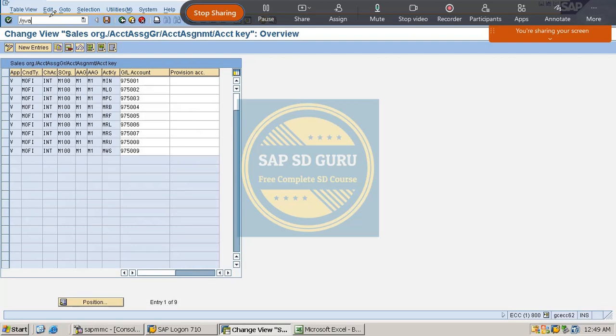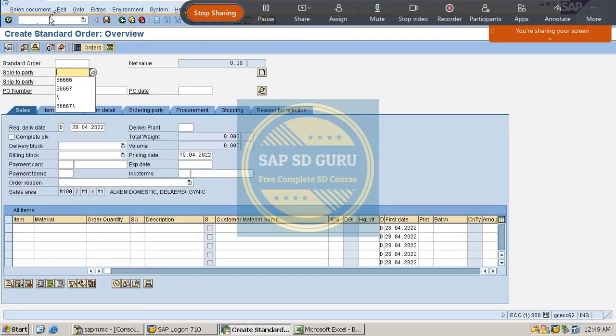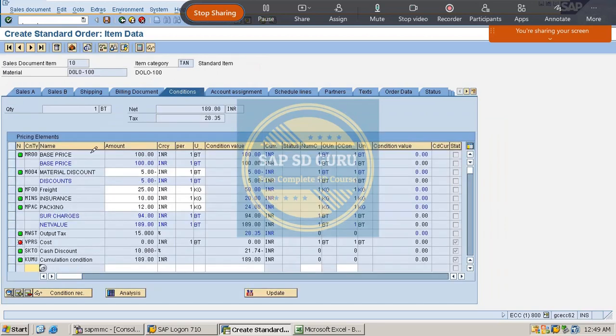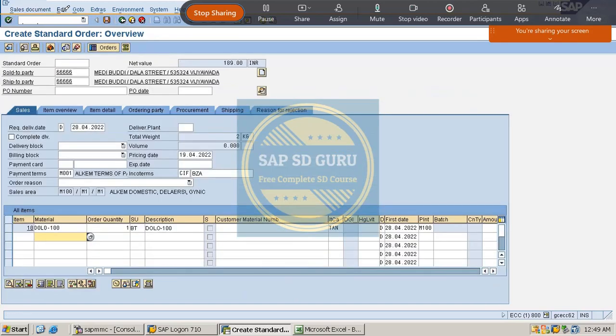So now let me create the sales order again. See, now we are able to see the price. MR00 is there, M004 is there, and MF00, MINS, MPAC, MWST. So these are all the condition types, right? Yeah. So now we have to post the values into accounting. Let me see if the document is completed. See, the document is also completed.